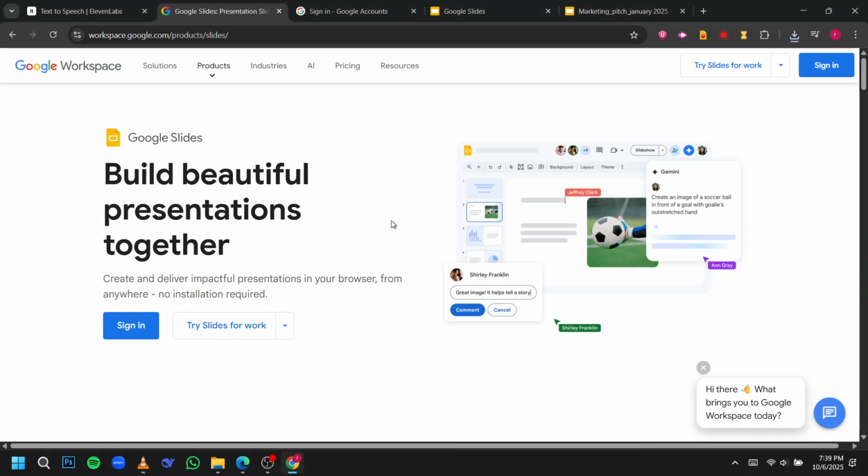Today's video, I'm going to teach you how to export images from Google Slides. Whether you're preparing a presentation for work, school, or just sharing your creative ideas, this skill can help you make the most out of your visual content. Let's walk through this process step by step.